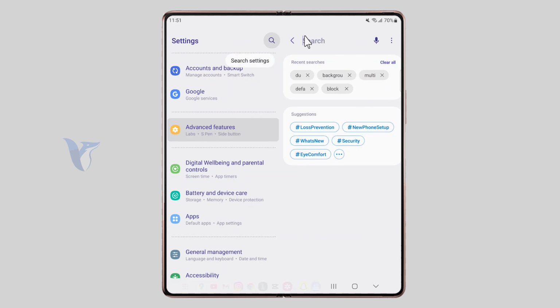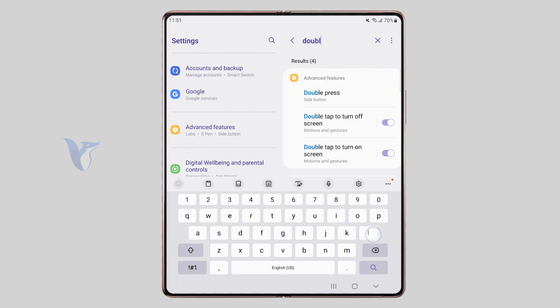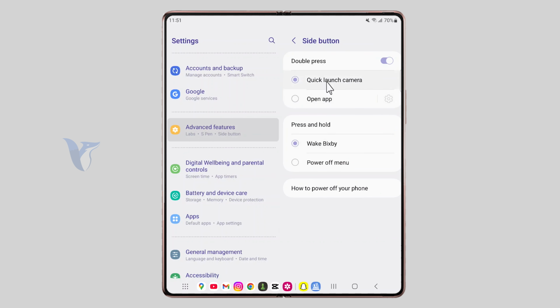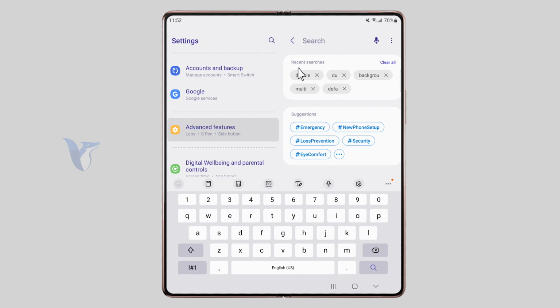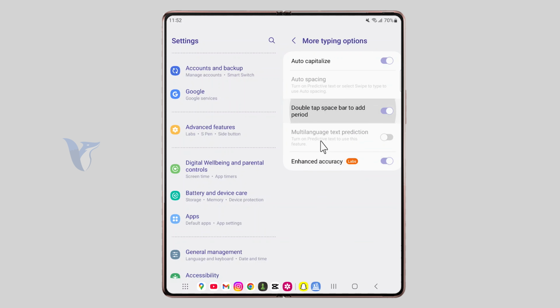If you go to the search and look up the double tap, right, you can also see that there are some other options. For example, double press of the side button, the physical one on the side of the phone, right? So this is also something you can manage. And also we have the double tap the space bar to add, like the dot right there. So you can see that it adds the period. So this is another thing which you might be interested in. But that's gonna be about it.